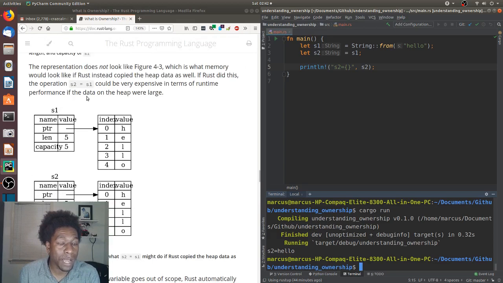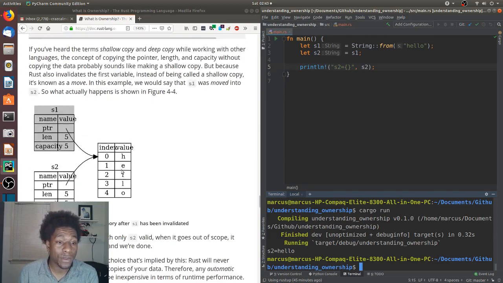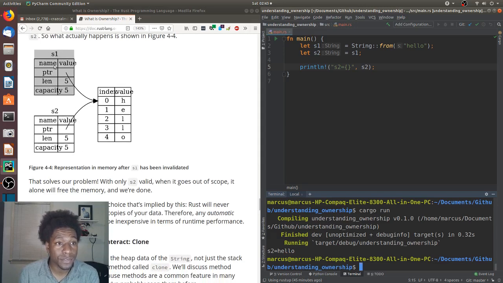This would be a deep copy, where we say that S2 is equal to S1, but they no longer point to the same point of memory. They have their own point of memory that is independent of each other. So if you were to change S1, that would not affect S2, and if you were to change S2, that would not affect S1. That's a deep copy. In the shallow copy example, given that this is still valid, if you were to change S1, that would also affect S2, and vice versa.